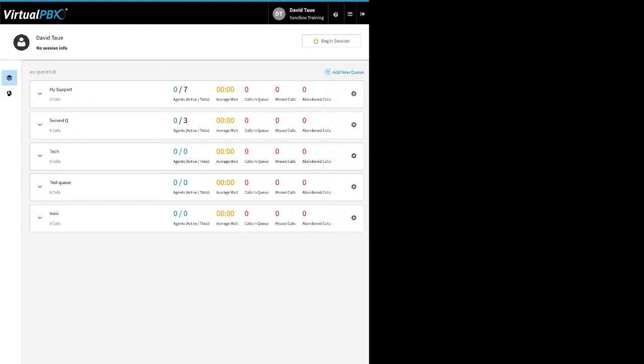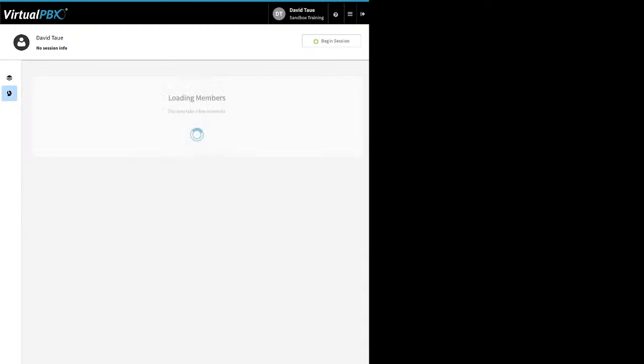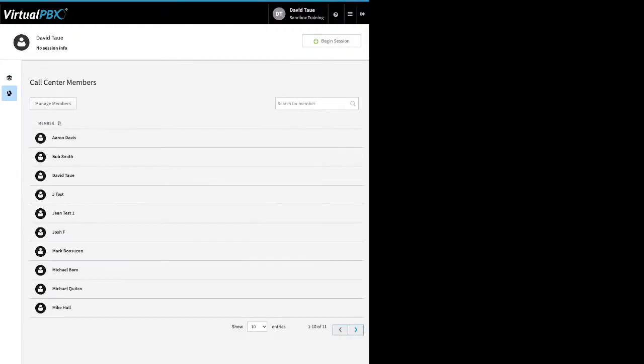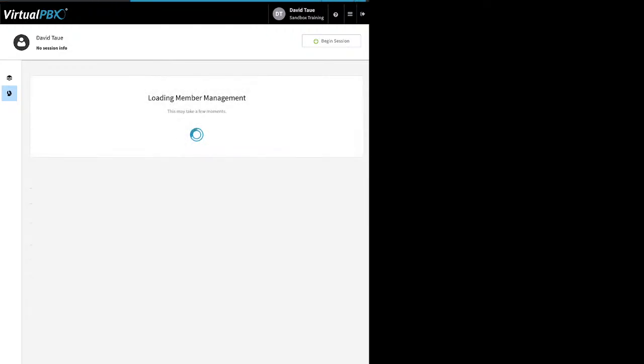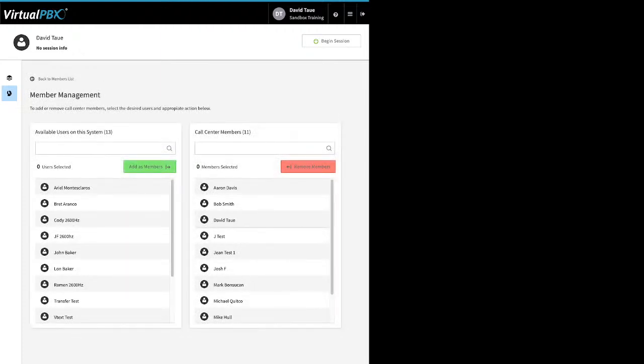Once you have queues created, over here on the left, you click on the little members icon. For you just starting out, this list will be empty. There'll be no one here. So you would just click on Manage Members. This list is showing the people I have assigned to be available in my queues. They're not necessarily assigned to any specific queue yet. I click on Manage Members. People on the left are not assigned to be in my queues at all. People on my right have been assigned to queues.